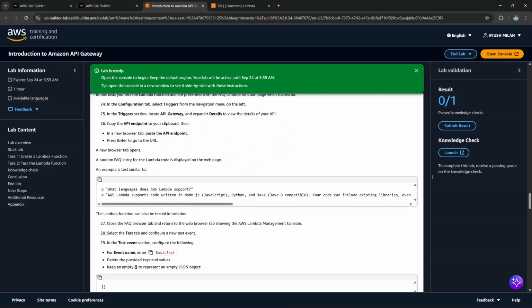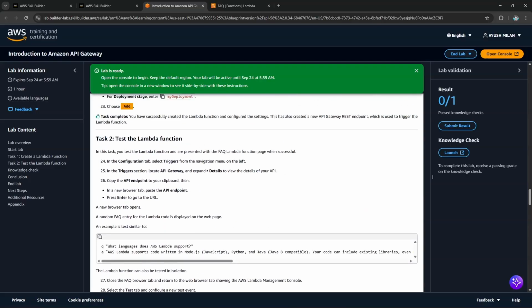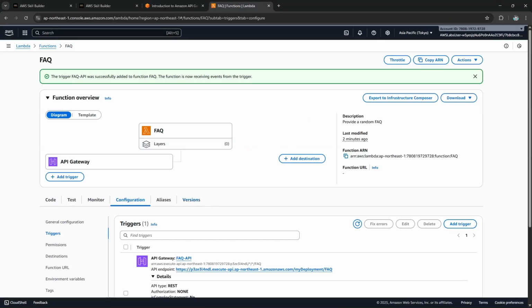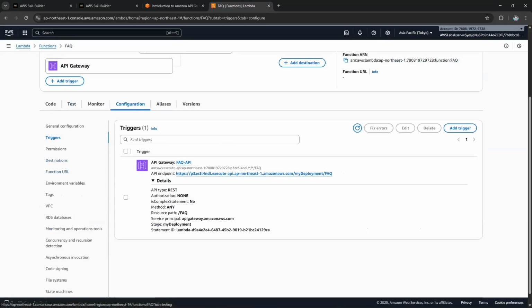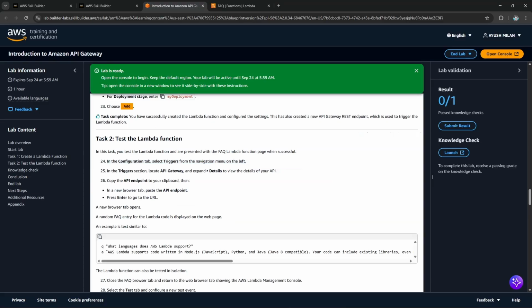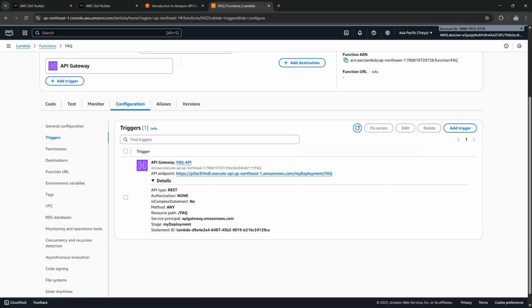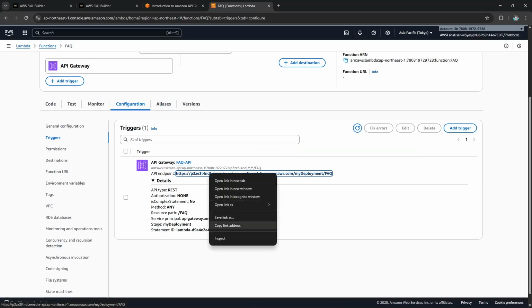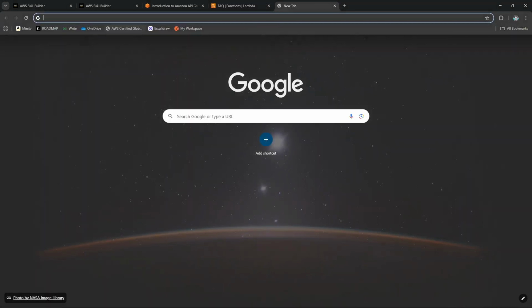Now it's time to test the Lambda function. So we have to go to the configuration tab and select the triggers navigation menu on the left. You can see if we click on this, we will land on the same page, configuration and triggers. Here we have the API endpoint as well. In the expanded section you have the details of your API. Copy the endpoint to the clipboard and open it in a new tab.